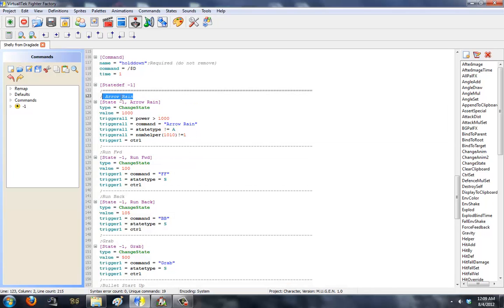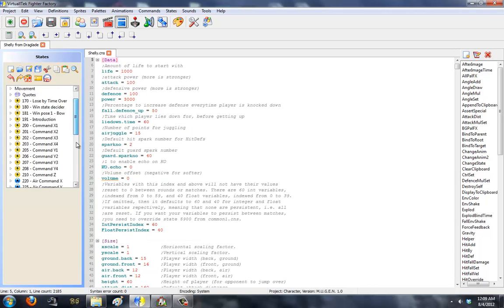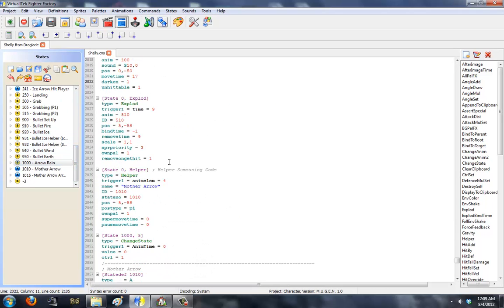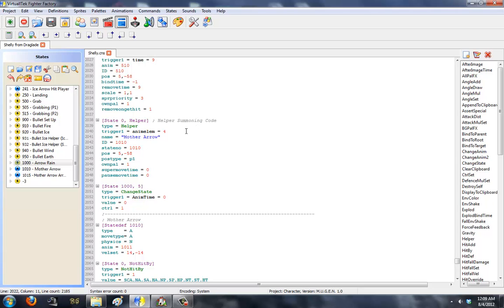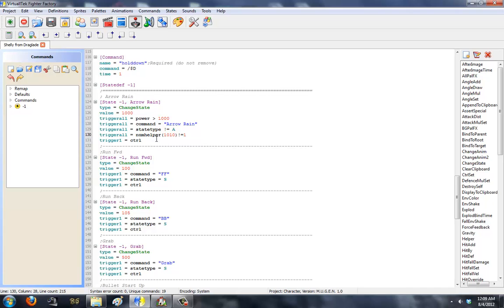For instance, in her arrow rain super, I've added this trigger all here, which is number helper. This is the ID number of the helper, which is in the helper summon code right here, ID. Whatever number this is, this has to be the same thing as this trigger. Now, this super will activate if number helper 1010 is not equal to 1, which means if the helper is not active and not on screen, then you can do the super. If it is on screen, you cannot do the super.